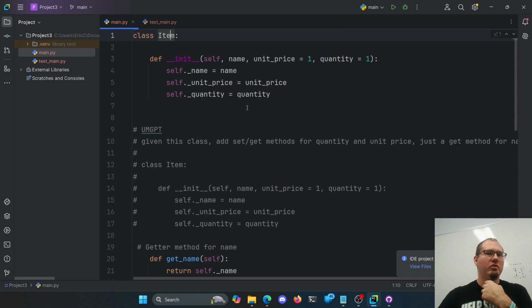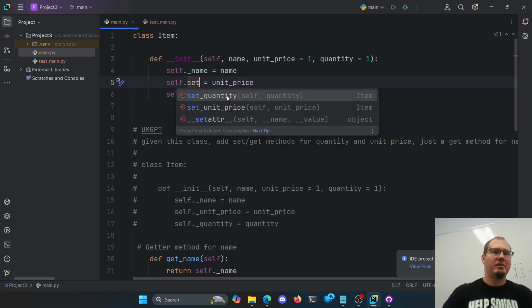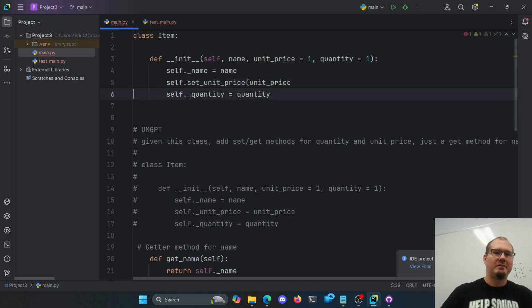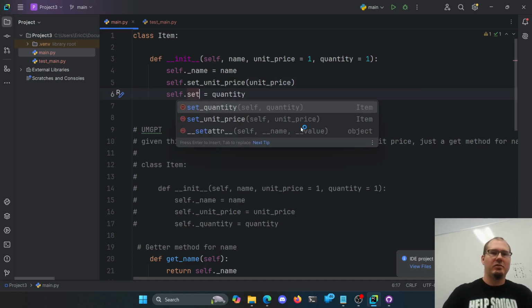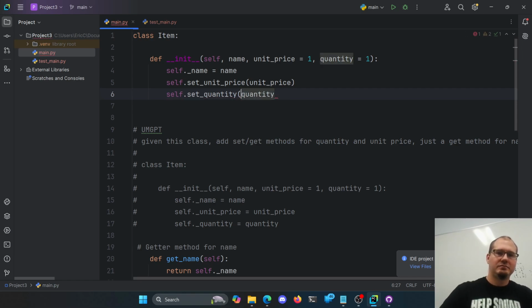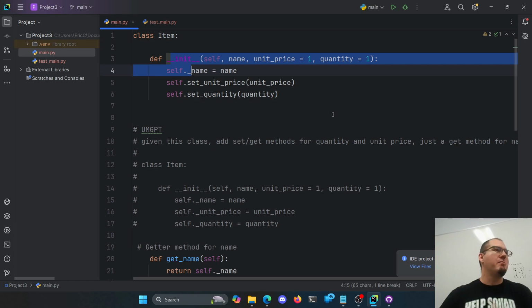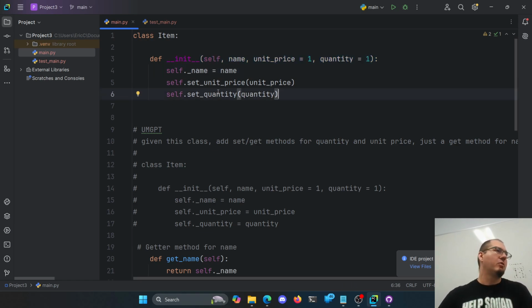The other thing you can do is make sure your code runs and not have to test set separately. Instead of setting the unit price directly here, I can say set unit price, given that unit price. That also makes sure I don't have to do the same is-it-not-negative check twice. Use my own function here instead of being lazy and just taking the value. Then I can set quantity, given the quantity. Now when my init method runs and I make an instance of item, my set function has already run. So that code got tested just by creating an item rather than me having to make a separate test for set.